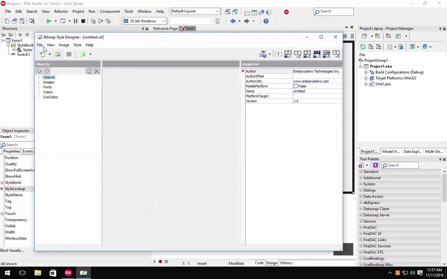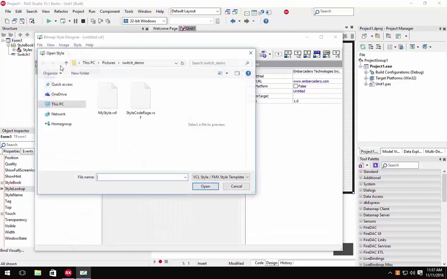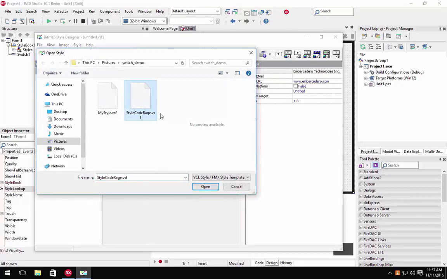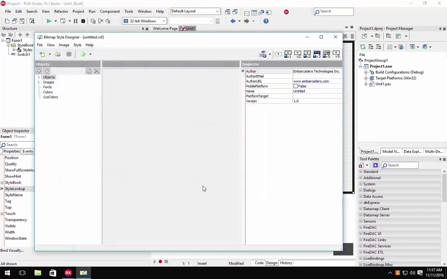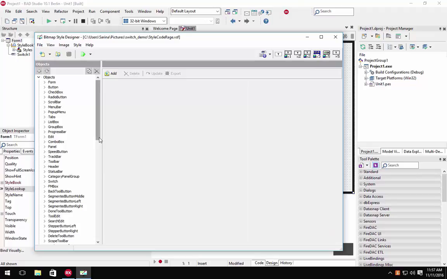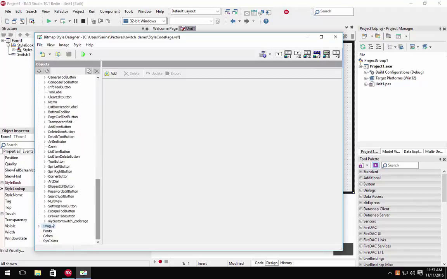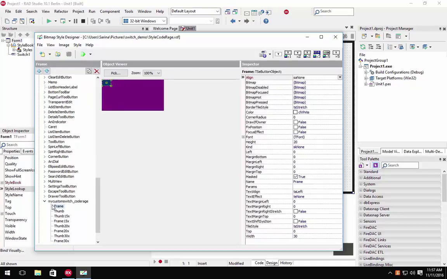And what I'm going to do is load my style template. Going back to my location right here, the .vsf file, that's my style template. Then I'm going to expand the Objects node. And under the Objects node, I'm going to browse to my custom switch underscore CodeRage, select a frame, and I'm going to set margins. So I'm going to set 2 here for margin bottom, left, right, and top. And I'm going to do the same for the thumb.